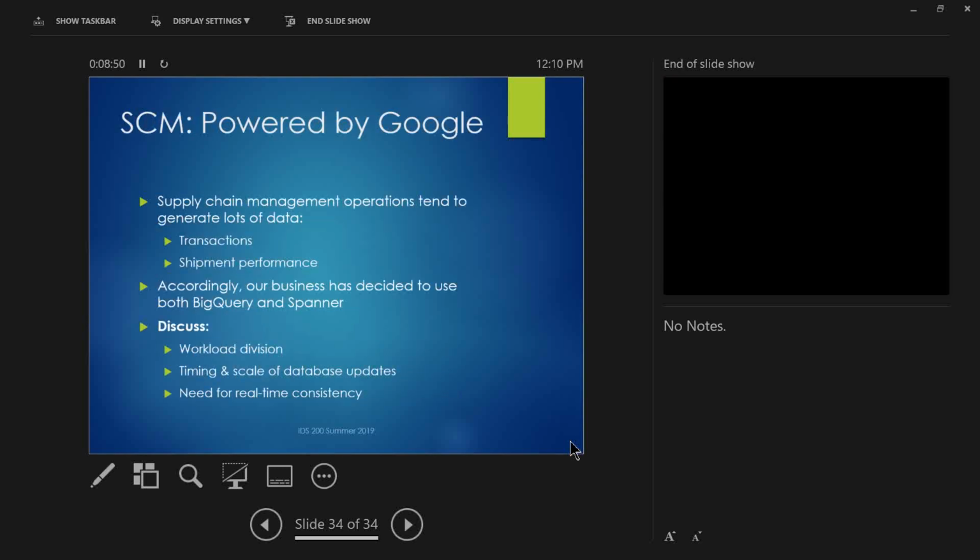Anyway, suppose you're doing supply chain management and suppose you're shifting it to Google's cloud. What would you want to do? Well, supply chain management operations do tend to generate lots of data. There tend to be many transactions, and you've got to track shipping performance as well, right? So which trucks on which roads by which drivers at which times are doing well, which aren't, things like that. And accordingly, for different reasons, businesses decide to use BigQuery and Spanner.